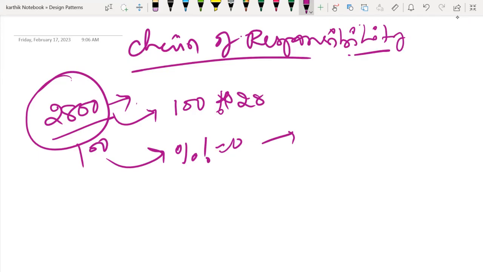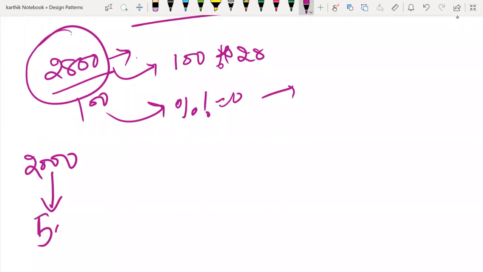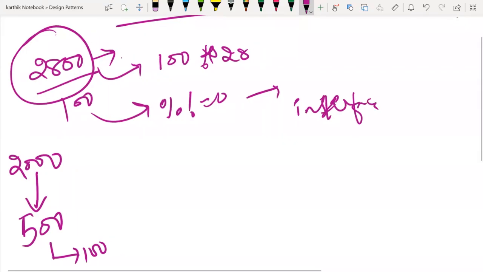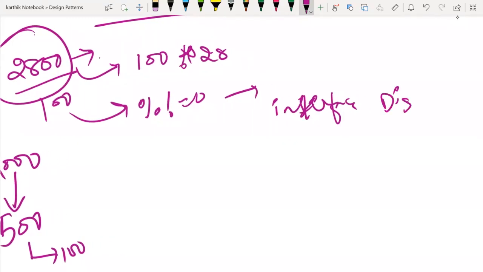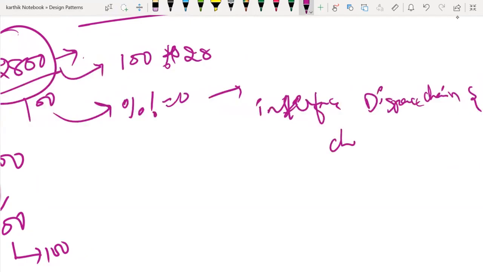Once I enter a multiple of 100, first we need to go to the 2000 rack and get the number of notes, then create a chain to 500, and then a chain to 100. In order to do this, I will create an interface. The name of the interface is DispenseChain. You can keep any name; it will be easy to understand this way. In the DispenseChain, I will create one method called chain, and one more method called dispense.